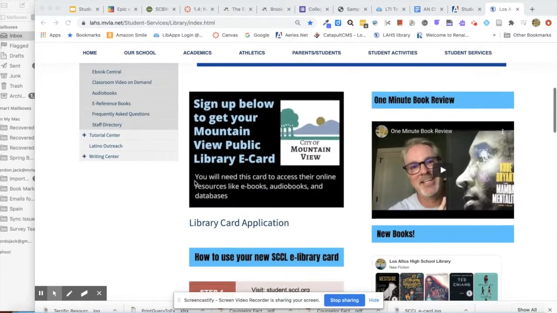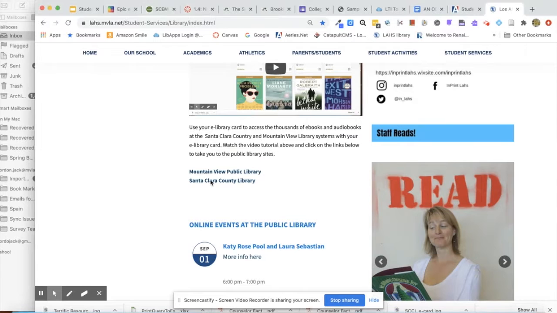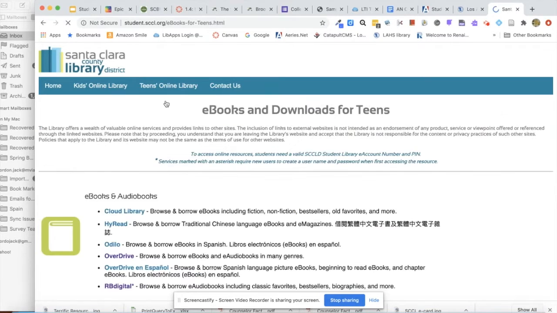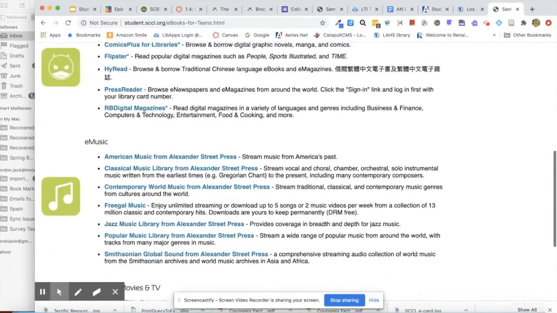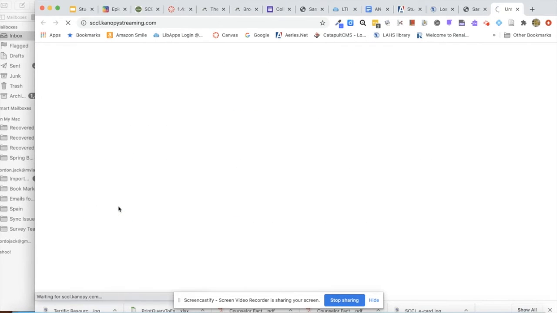To watch films on Kanopy, first you'll have to create an account. So to do that, start on our site and click on the link to the Santa Clara County Library right there. And then select eBooks and Downloads, and scroll down to Movies until you see Kanopy right there.